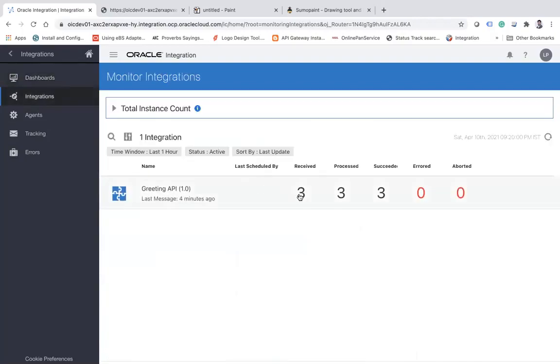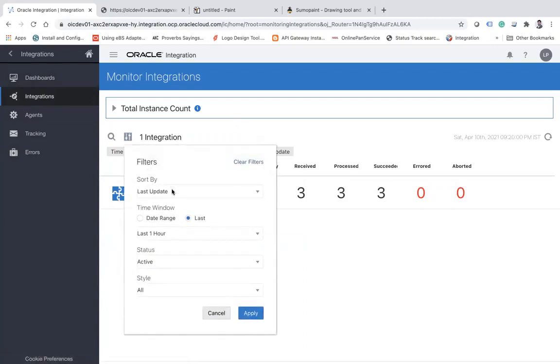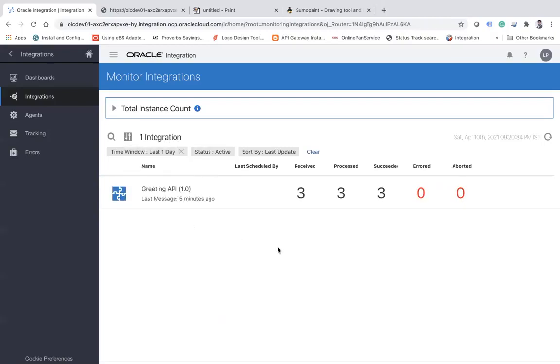Integrations. Now you see, you have received 3 messages on this integration, 3 processed, 3 succeeded, no error, no aborted. If you have another integration, you will see another line item here. If you have another, you will see another line item. So it's a grouping integration-wise. By default, it will show you the integration instances of the last 1 hour. If you want to filter, you can filter it by last 1 day, but we don't have much, so it will be visible as is. You can search the integration by name.